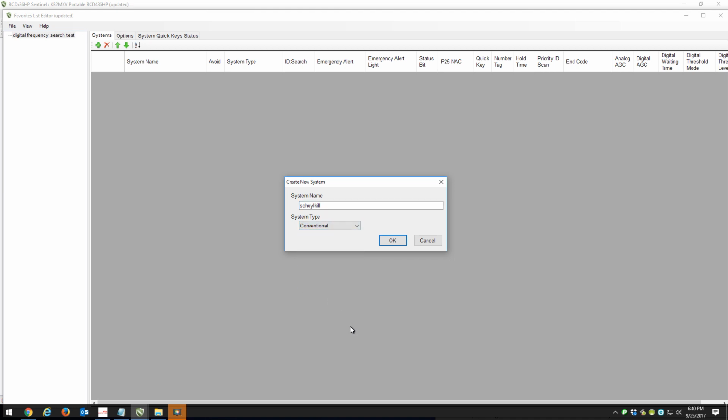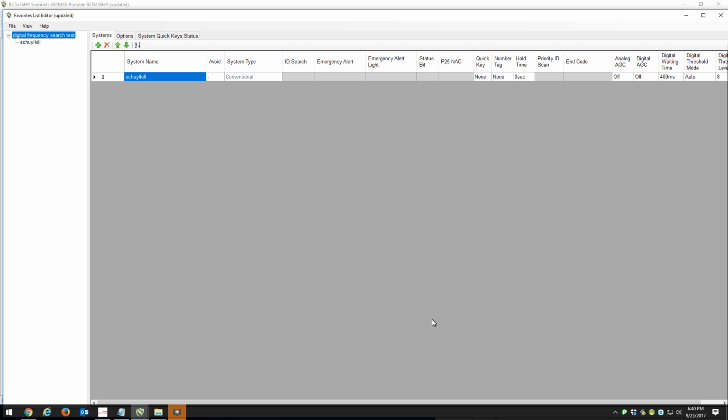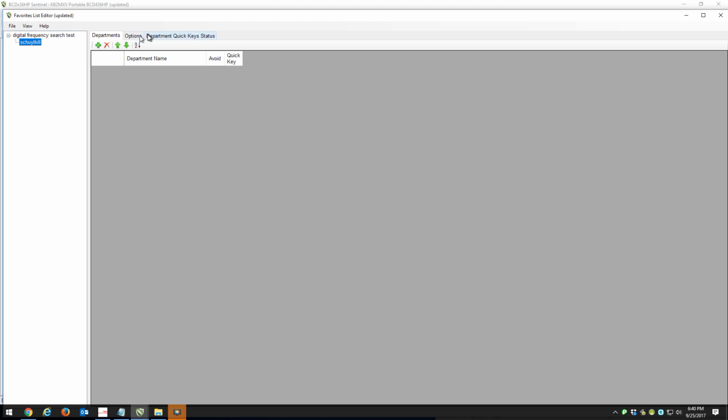Even though this is DMR, we're just going to select conventional for these frequencies, and you'll see how they work. You hit OK. Now what you want to do is click on Schuylkill to the far left, and these tabs change to departments. You want to add a department. We'll just call it department 0 for now.